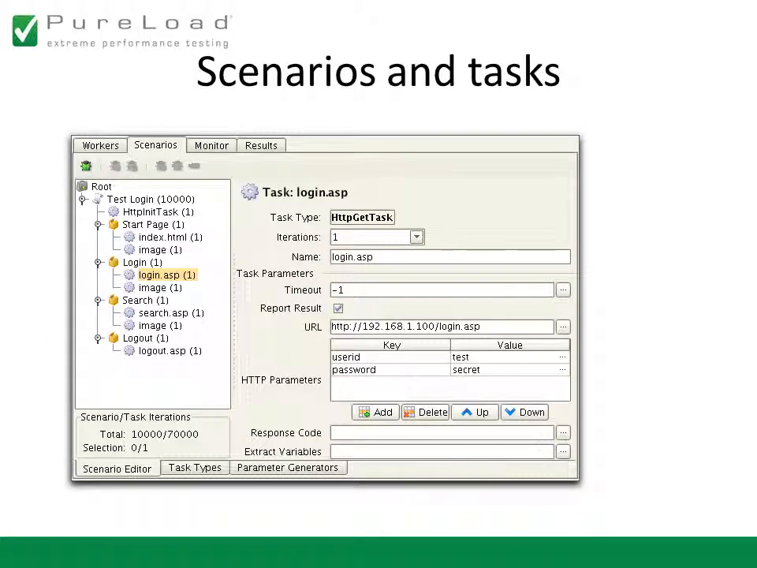A test case in PureLoad is structured as scenarios. A scenario is defined by a series of tasks or sequences of tasks and is the unit that is executed by workers. A task is the smallest form of operation in PureLoad and normally consists of a client request, but can also be a utility task to check for a previous result or extract information from a previous result.